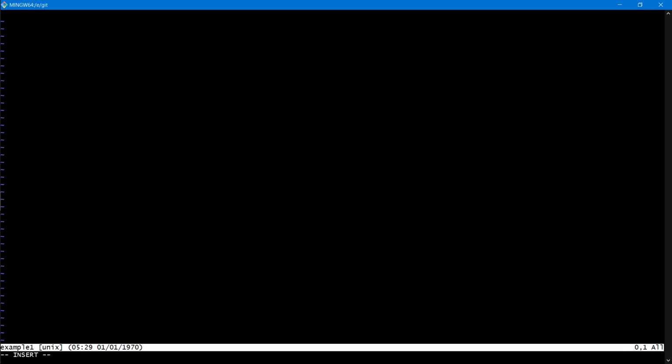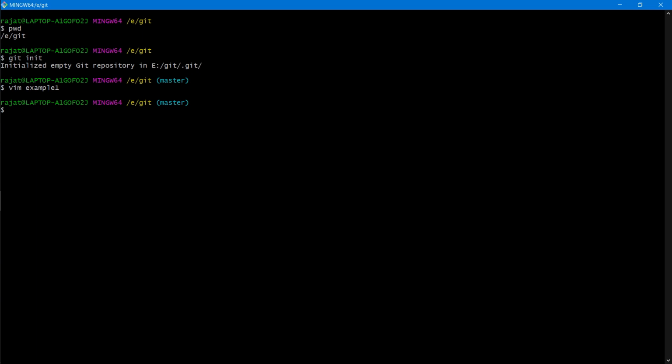In the Vim editor, we need to go into insert mode by pressing i. Then just type: this is the first line. Pressing escape, then colon wq for saving and quitting. Now by typing ls, we can see the example1 file has been created. We can check it by typing cat example1. So we can see the changes here.